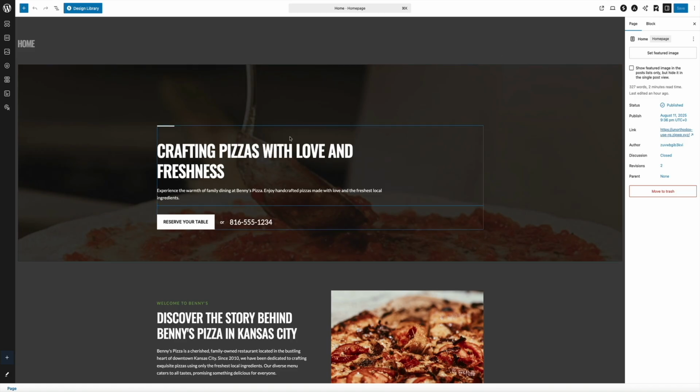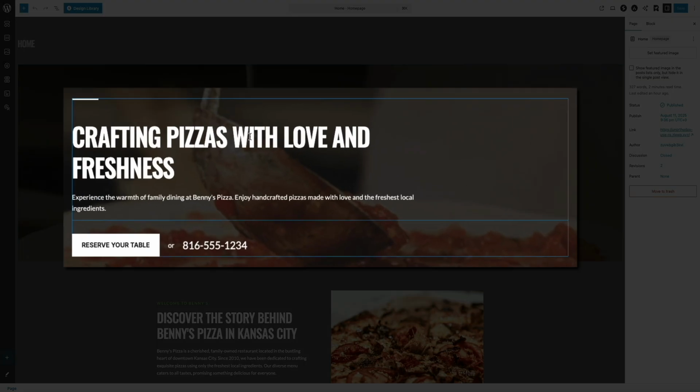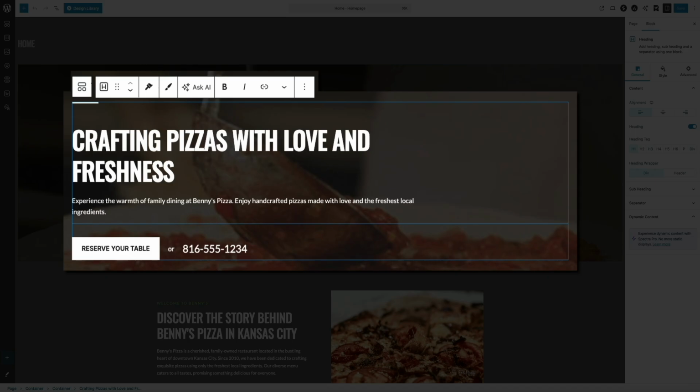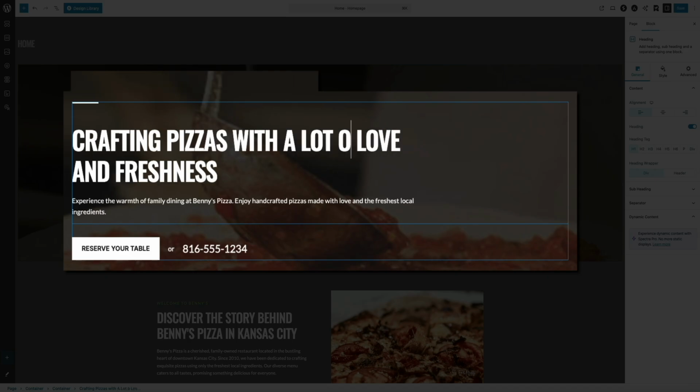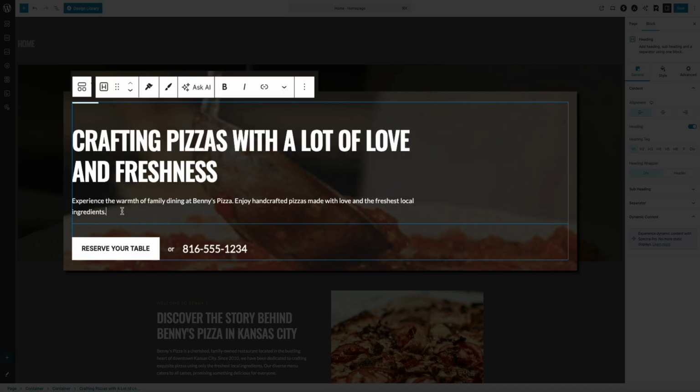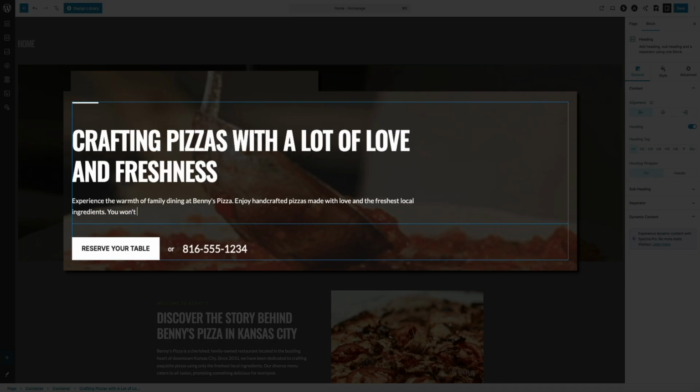For example, click directly on this headline and start typing to replace the text. You can use that smaller toolbar that pops up to change alignment, add a link, etc. Same thing goes for the paragraph text. Simply place your cursor in the block and start typing, and you can see your edits change in real time.